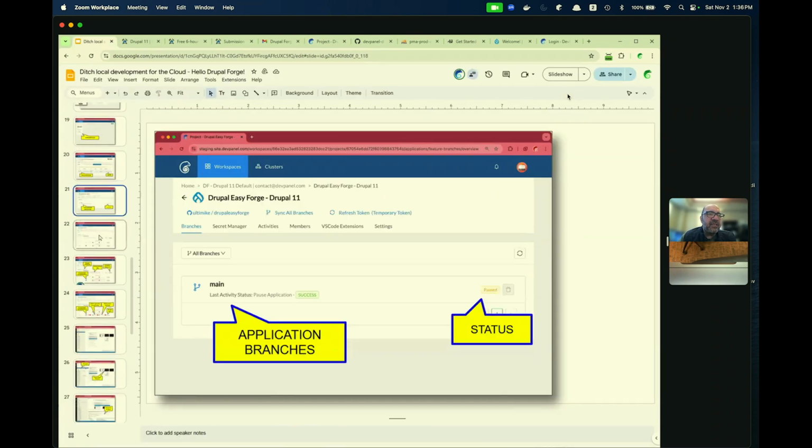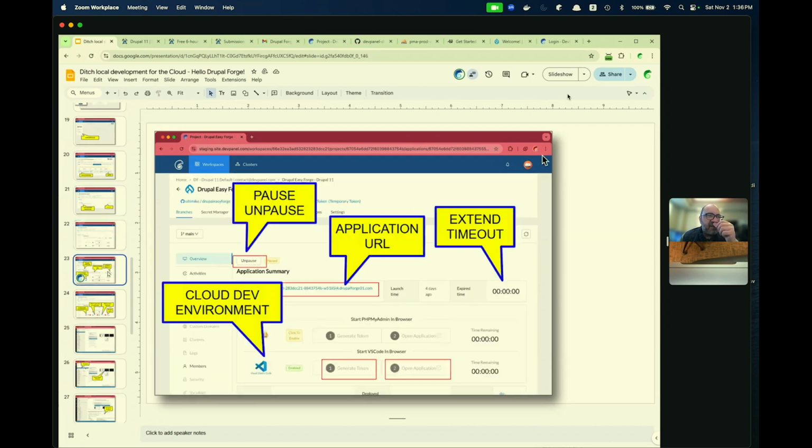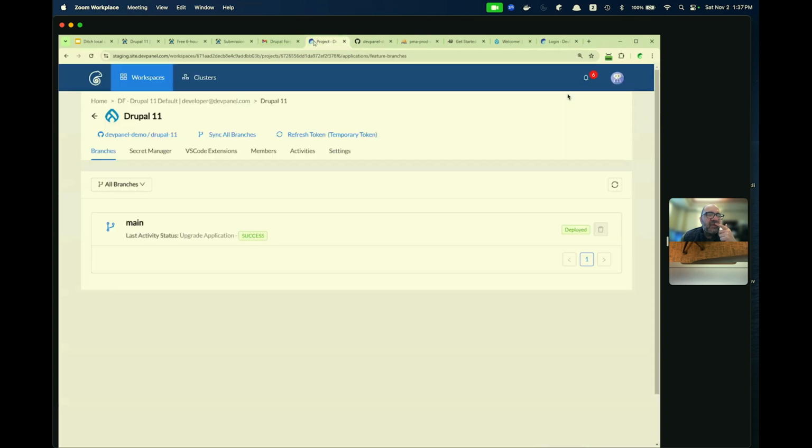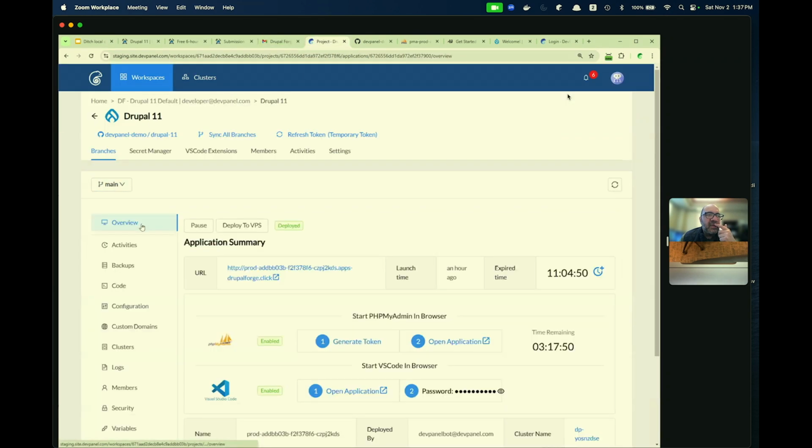I think I covered most of this stuff. Your cloud development, VS Code is here. You can pause, unpause the application URL. You can extend it. Your VS Code is here. You have to generate the token before you can deploy it. So if you go here and you go into here, you have to always, the generate token is not, okay, they've changed that.